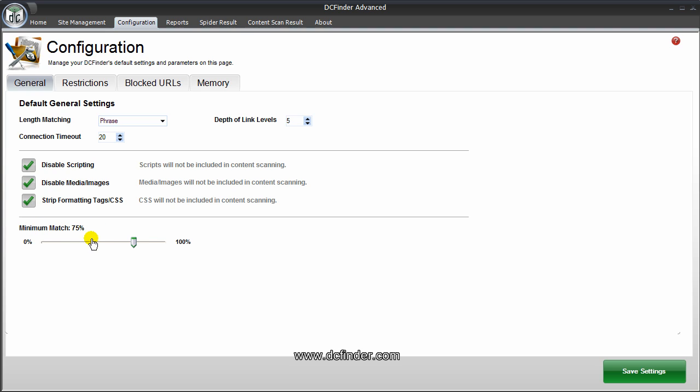Here we have the setting of the match between two URLs. As default it's set for 75%, but as you can see you can put it anywhere between 0% and 100%. This determines when a URL will be deemed as a duplicate of another URL. Let's leave it around the 75% for now.